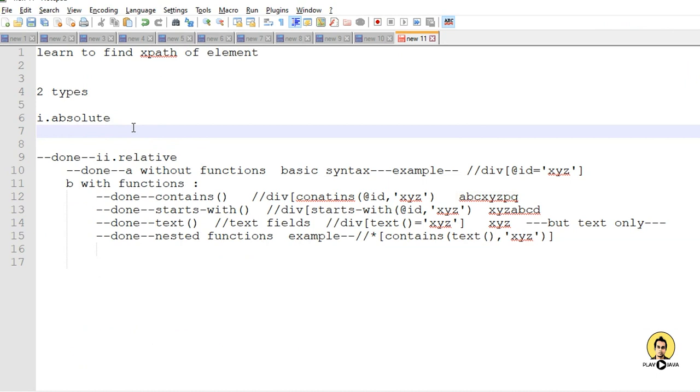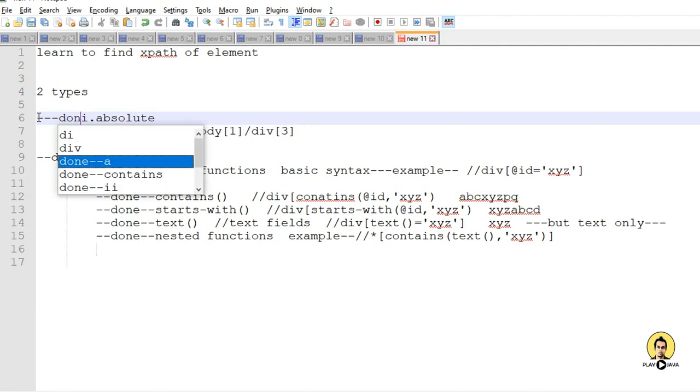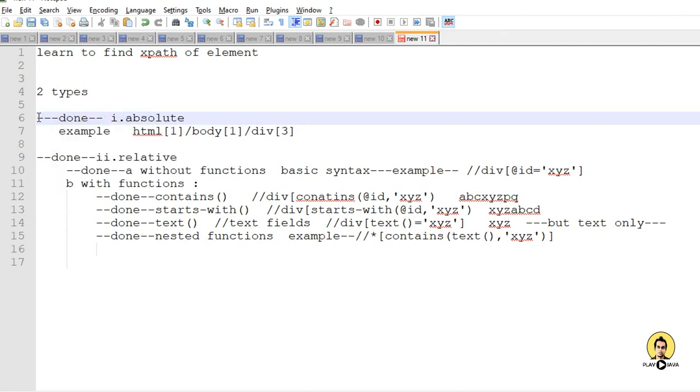So in this way we can find the absolute path. Absolute path is just the basic one, the thing is that it requires lots of typing. Like if I'm searching HTML as the first element and body, and then again the div, suppose I'm searching the third div, we will have to type from the starting, from HTML. So in this way you can write the absolute path also. So we have done with the absolute path, and we have seen how to find the XPath of an element.